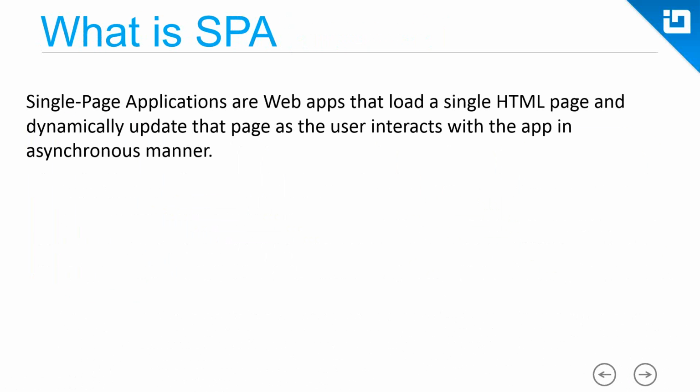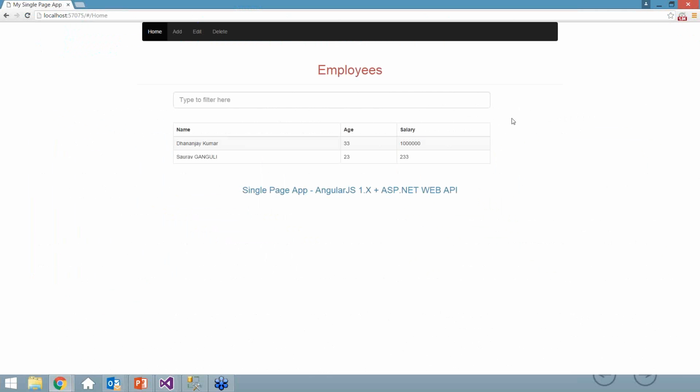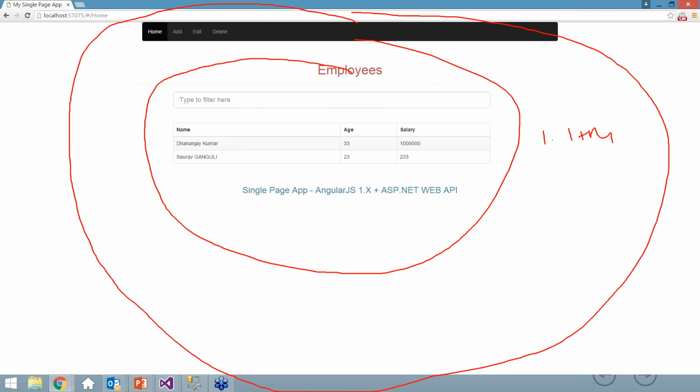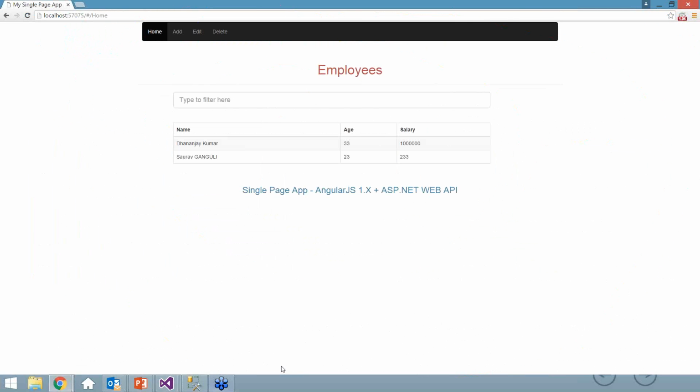So if you see this definition and go back to our application, which we were just working with, this is our application, and what's happening here is that index.html is getting loaded first, which you see here. This is one file called index.html, and inside this, in an asynchronous manner, all these home, add, edit, and delete views are getting updated using Ajax and using HTML5. So this is a characteristic of a single page application.